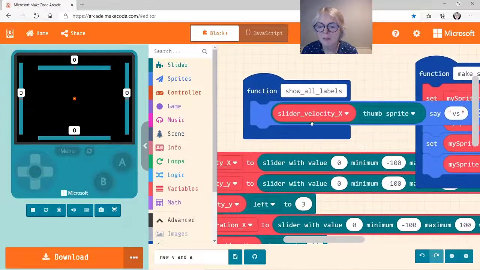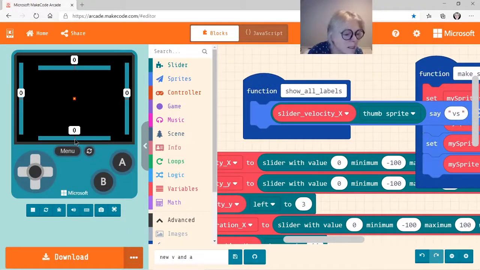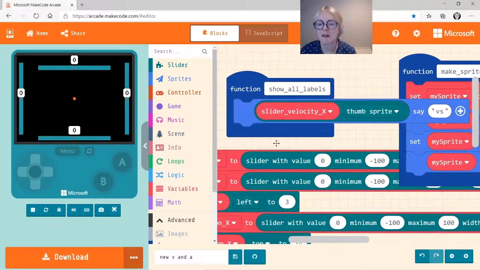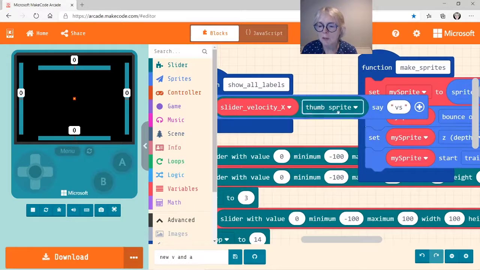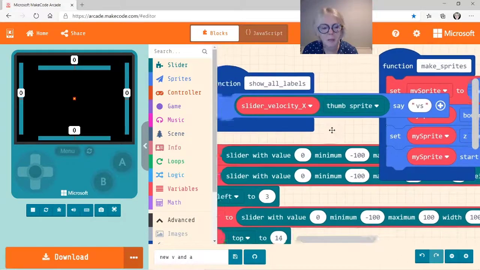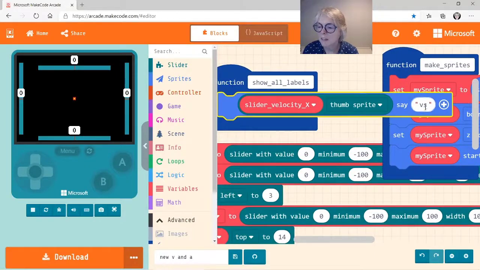Now, what do I mean by the thumb? Well, the thumb is this little gadget. A slider has two parts. The track is what it's running on, and the thumb is the thing that moves around. So the thumb is a sprite, although the slider itself is not. It's like a super. It has a sprite, but it's not a sprite itself. And we want the thumb sprite to say VX.